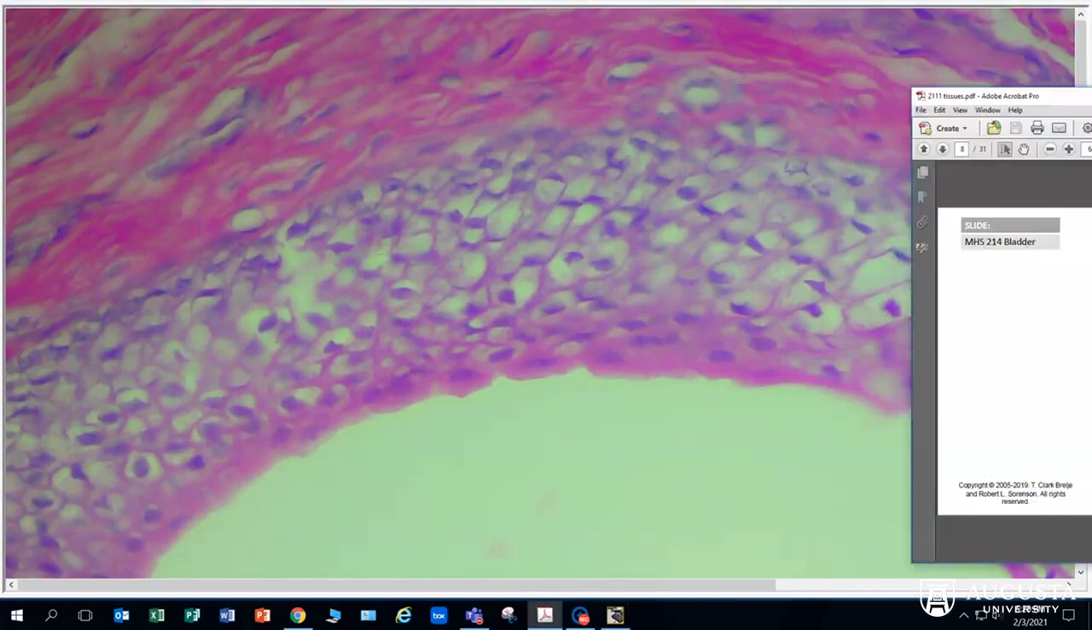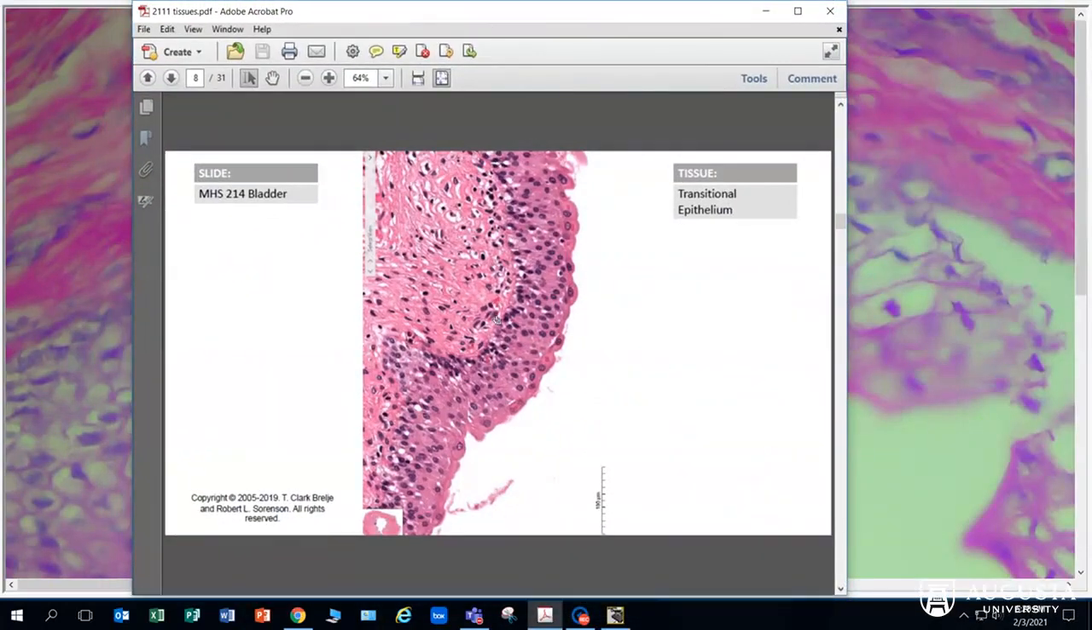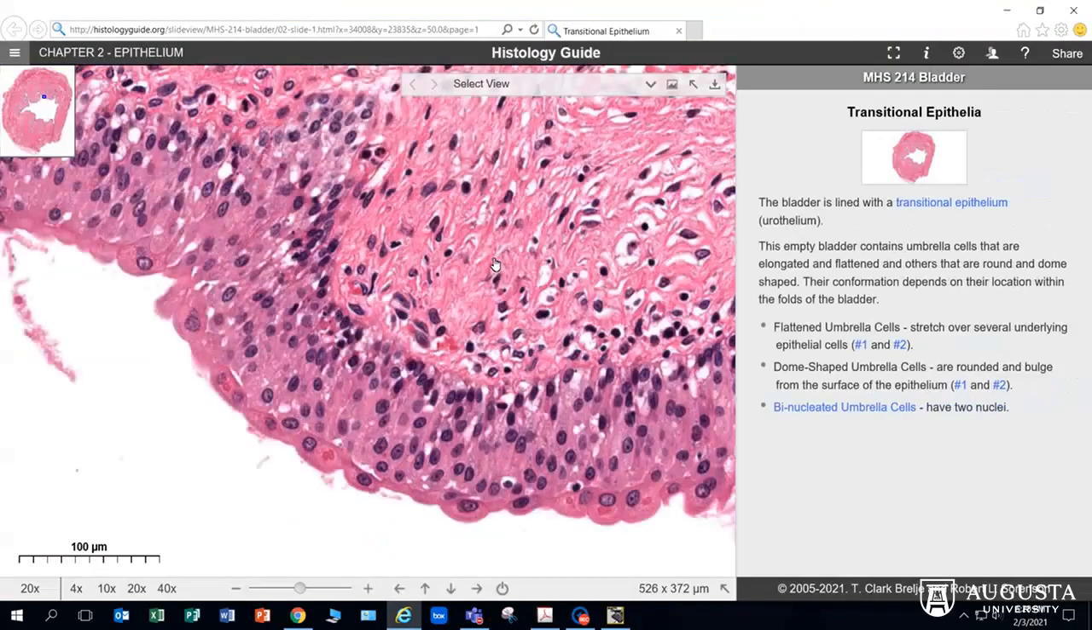If we look at the histology guide website, again, we're clicking on the 2111 tissues document. We'll click on that. It'll take us to the histology guide website, and we can see this transitional epithelium. So here's the basal side of the tissue. Here's the apical side. And notice we have these really large bulbous cells right here.